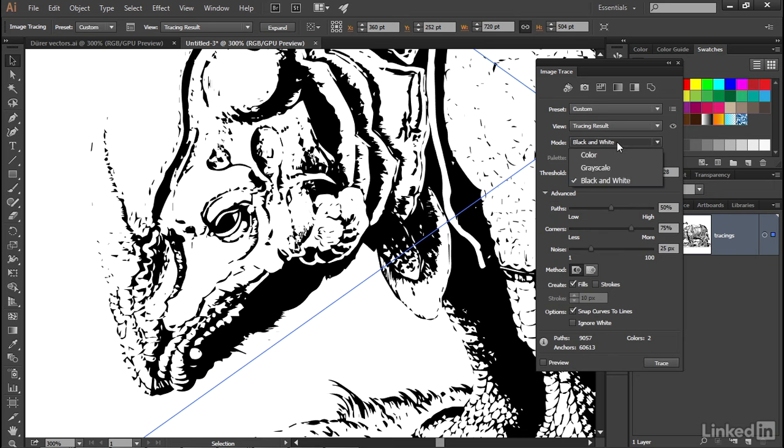I know I want to switch the mode from black and white to grayscale so that we can trace various shades of gray, at which point Illustrator asks you how many grays you'd like. I'm just going to leave it set to 50, but you can adjust that value to taste. I'm going to take the number of paths up to 100%. I'm going to take the corners value down to 50%, and I'll take the noise value down to just 1. Then I'll turn on the Ignore White checkbox, and I'll turn off Snap Curves to Lines.